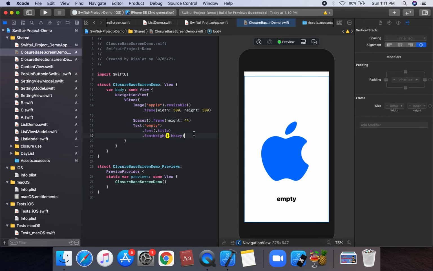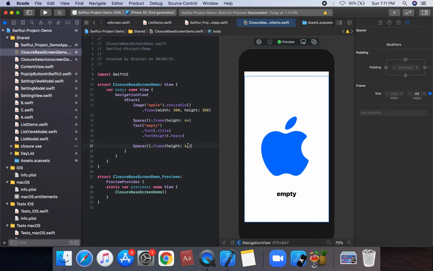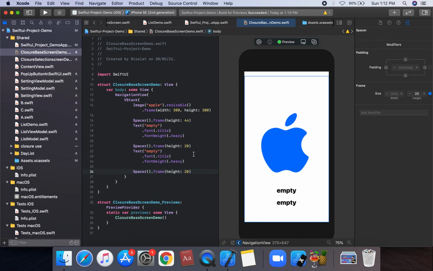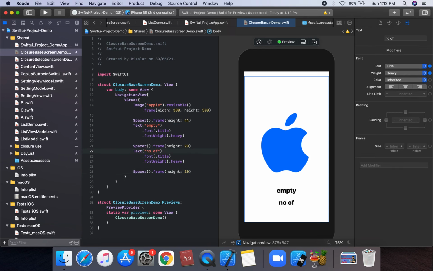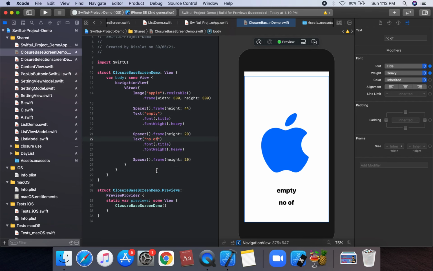Command C to copy and paste. The spacer is 40, and another spacer value is 20, which is superb spacing. We create another Text by copy and paste, empty, for the number of numbers.